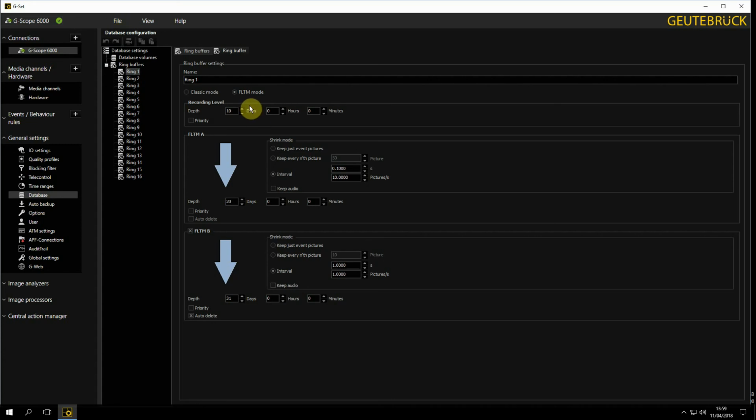Just to recap, my cameras are recording at 25 frames a second, and I've set my recording level depth for 10 days. Once the images are older than 10 days, the FLTM will shrink these images down to 10 frames a second until they're 20 days. Once they're older than 20 days old, FLTM-B comes in and it shrinks them down again to 1 image a second. And then once they get past 31 days old, they're deleted. And there we have it.